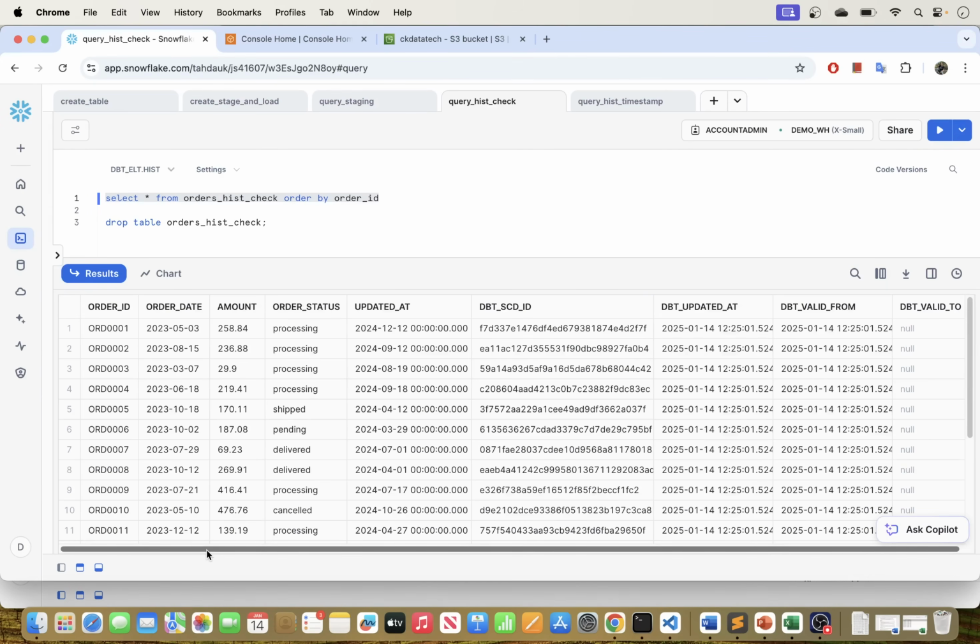Can you guess why? Okay, right. The reason this one did not change is because we specified in our check that whenever there is a change in any of these columns here, order ID, order date, order amount, order status, then we want to snapshot the data. But in this case, the only thing that changed was updated date, and we were not tracking it.